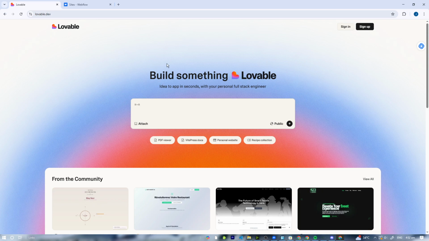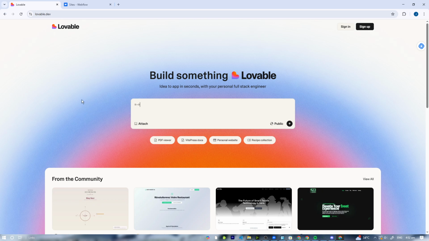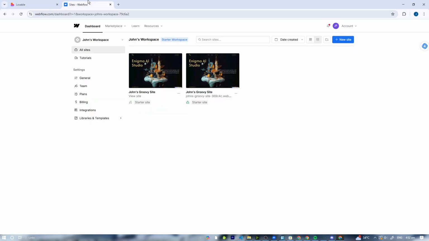Hey everyone, in this video, we're diving into a head-to-head comparison between Lovable and Webflow. Two tools aimed at helping you build beautiful and functional websites. One uses AI to generate entire apps from your ideas, and the other gives you pixel perfect design control. So which one is right for you? Let's break it down.